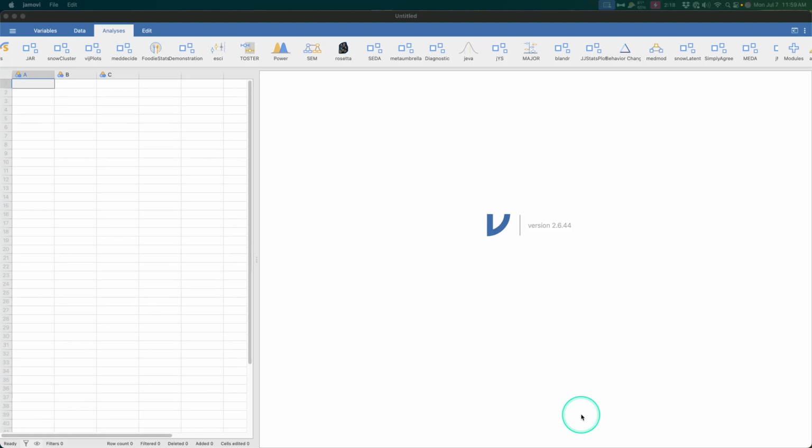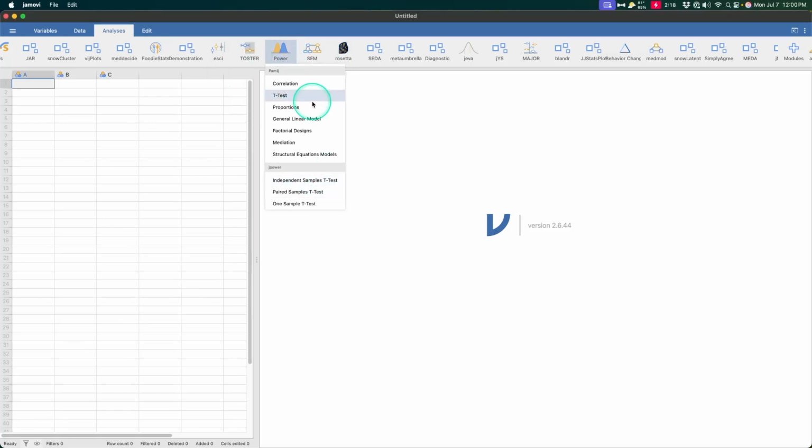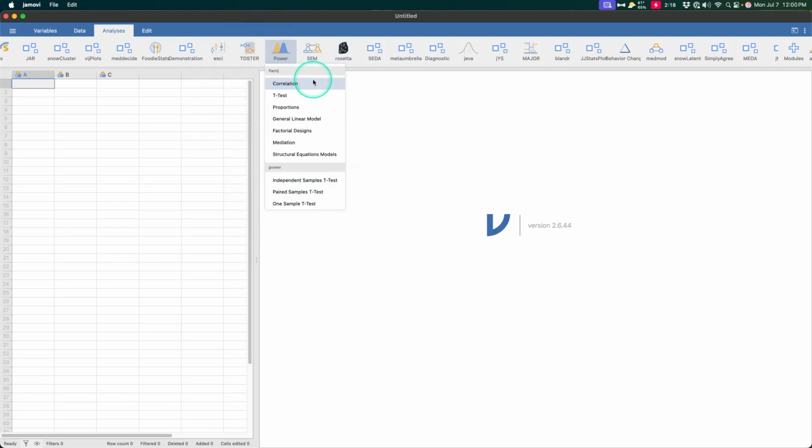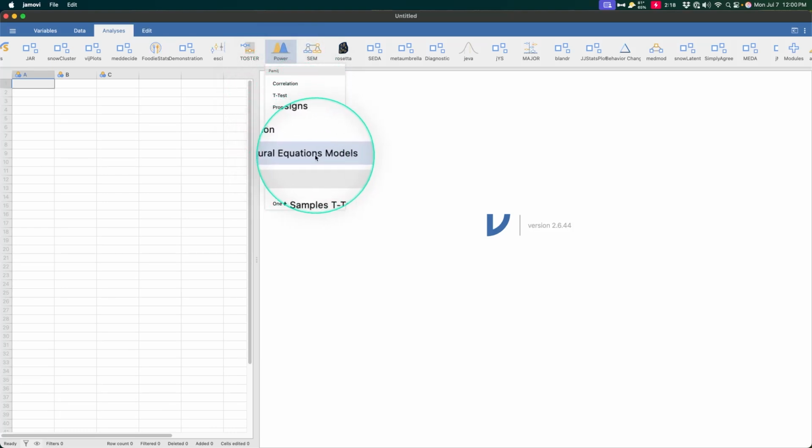So what is this module? Well, it is called pamlj, and you'll find it under the little power icon here on the top bar, power. So it puts both of my power modules in there. So here you can see pamlj, okay? Not to be confused with J-Power. We've got pamlj, and you can see that it has 7 different power analysis functions. We've got correlation, t-test, proportions, general linear model, factorial designs, mediation, and structural equation models.